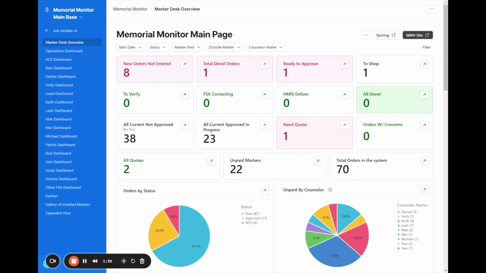So currently, we started this on January 1st. Currently, this is through about 35 days worth of live orders, and you can see that we have 70 orders in the system. Of those 70 orders, 38 are current and not yet approved, and 23 are already approved. We also show 22 are unpaid memorials. There's a separate section that you saw earlier on the quote system. So we do have one that still needs a quote attached to complete that.